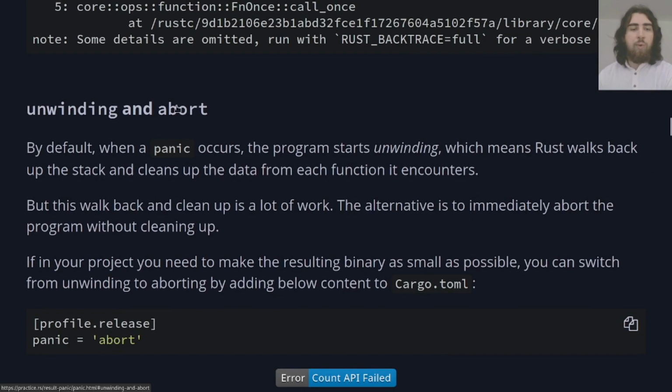So over here, unwinding and abort. By default, when a panic occurs, the program starts unwinding, which means Rust walks back up the stack and cleans up the data from each function it encounters. But this walk back and cleanup is a lot of work. The alternative is to immediately abort the program without cleaning up.